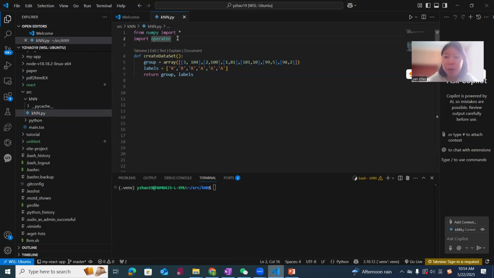I have a question for you here. Do you still remember how KNN works? What is the first step of the KNN algorithm? Yes, right. Good job. The first step is preparing the training data set. So this function here, create data set, is for this first step. It creates the data set and the labels.